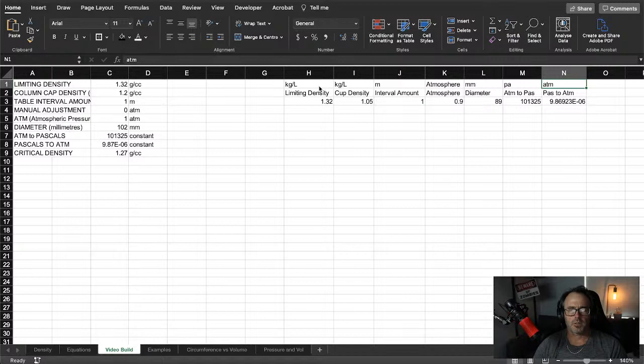I think pascals to atmospheres. Well, it doesn't really matter, so let's not get confused with those two constants. These are conversions, so they might just be numbers.